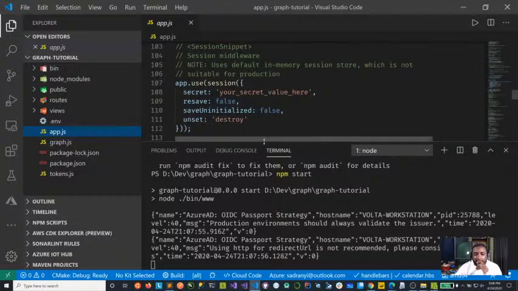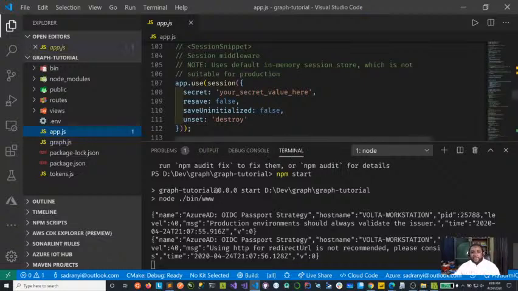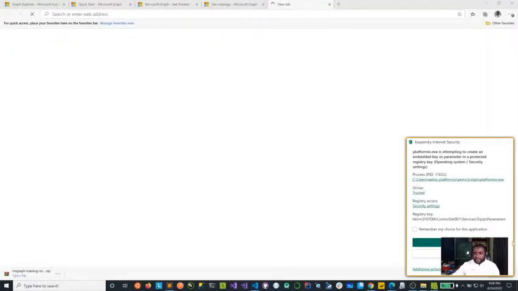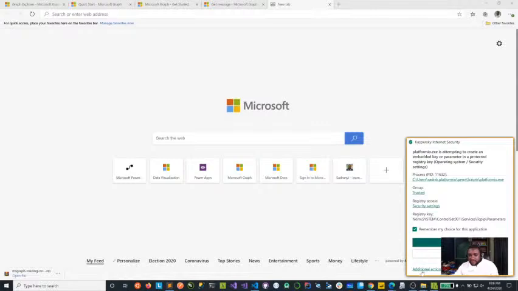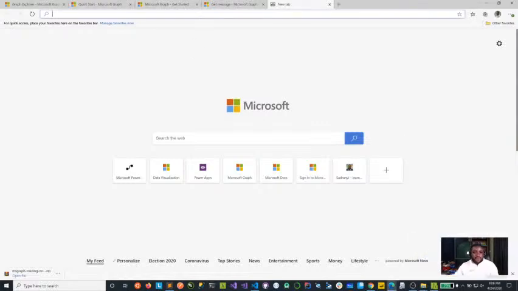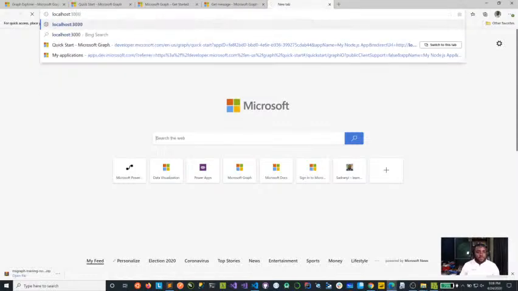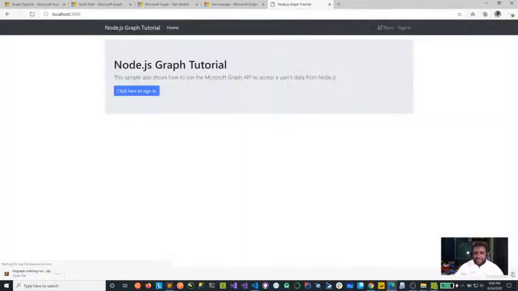I think this is running on 3000. Yeah, I think it's running on 3000. Cool. So now that we have this running, let's go ahead and open our terminal, our Windows. Like I mentioned, I have a very aggressive antivirus. Right, so let's do localhost 3000, and check this out. This is a simple Node application, right?